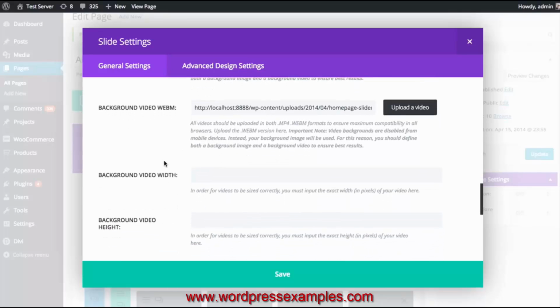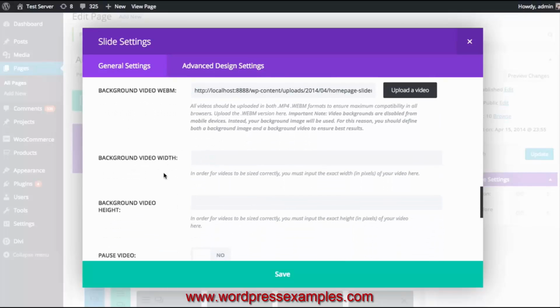Now, one other thing you have to be aware of is the size of your video. So when you created the video, you probably created it at a specific resolution. It had a height and a width. And if you don't know what that is, you can open up the video and inspect it and figure that out. But we need to tell the Divi builder what that width and height is so that it can correctly size the video on different screens. And so this is very important.